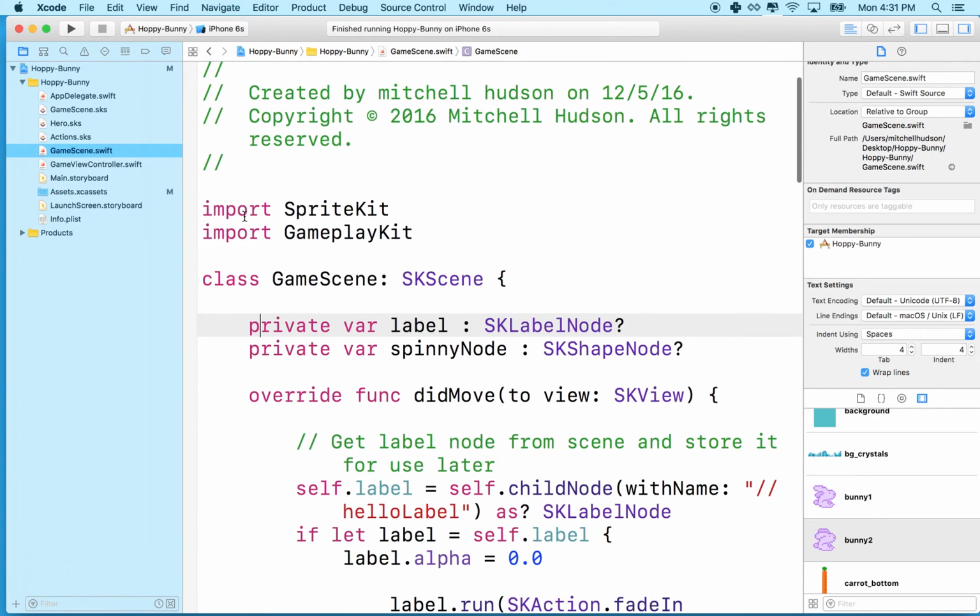So at the top here it says import SpriteKit. We need that. And import GameplayKit. We don't really need this one, but we might use it for something, so we'll leave it there. These import some extra libraries, extra blocks of code that we can use.